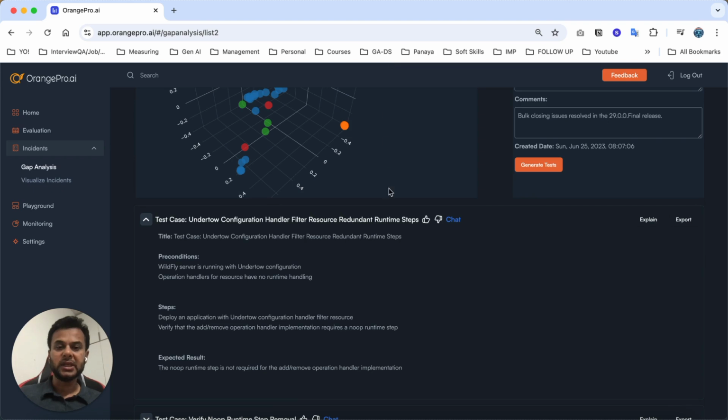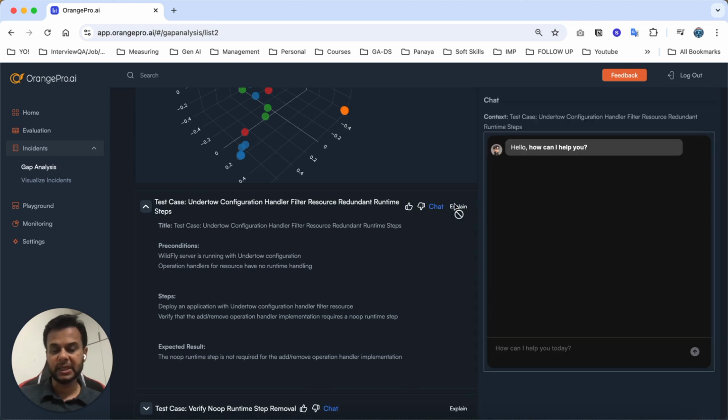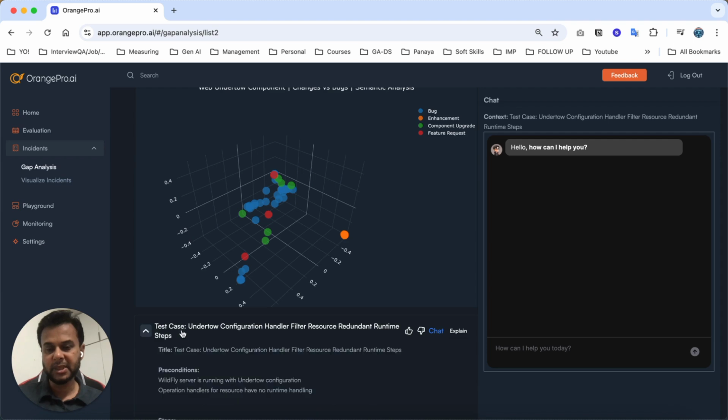These test cases you see here are generated in a few seconds, and the good thing about these test cases is that they can be exported into any third-party test management system like Rally or Jira or TestRail. And then also, there is a way to chat in real time about those test cases.